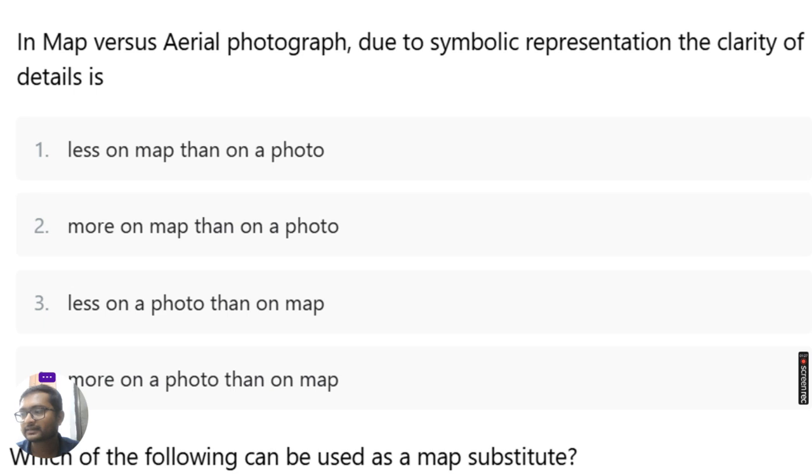So if you have knowledge about that feature, a photo will also give the same information. But if you do not have knowledge about those features, if you have never seen them before, then it is difficult for you to differentiate. That's why the clarity of details will be more on a map rather than a photo.